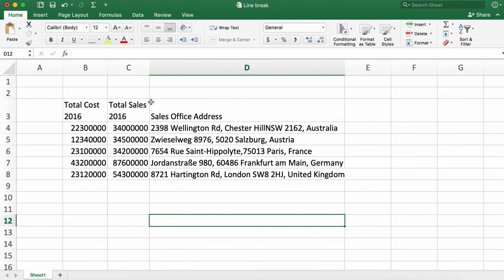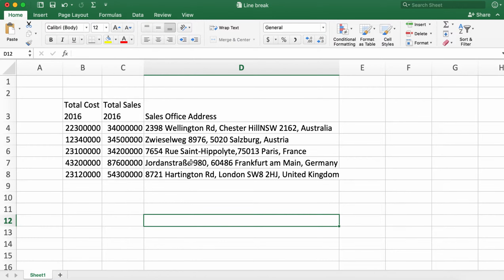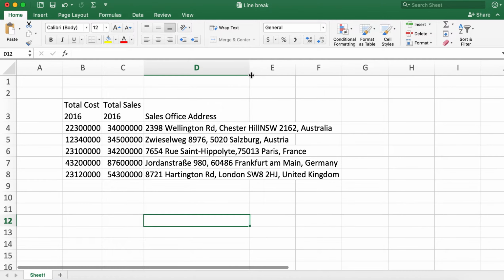Same thing over here. If I double click it, it automatically moves to the size where everything is visible. I'll do the same thing over here. I double click right here in between column B and C. So this line break is very useful in case of addresses as well. So here, if I move this again, it's kind of visible right now.